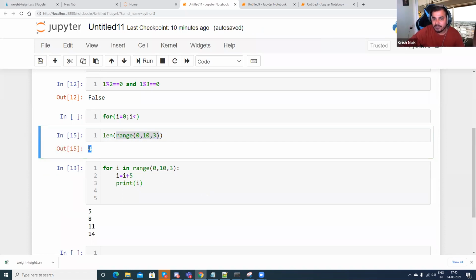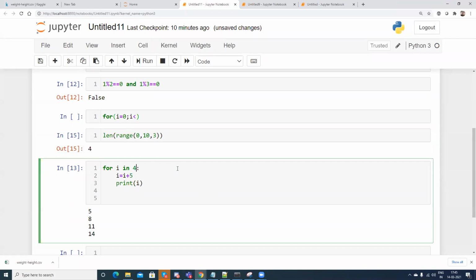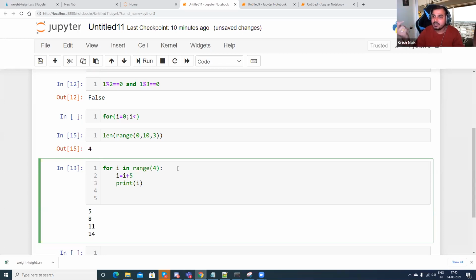Now, if I write this length also, then I have to write range only, right? I cannot just write for i in 4. Can I write like this? No, because you have to count each and every element inside. Yeah, range of 4 will create indexes 0, 1, 2, 3.